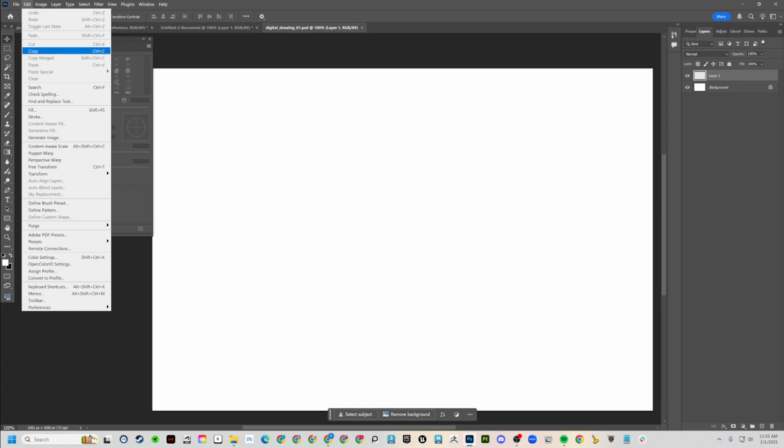Cut and paste, Control X, Control C, I'm sorry, Control C to copy, Control V to paste. Copy merged is useful as well. Searching, Control F is usually the shortcut key to search through and find within most documentation applications. Fill is a good one, actually Shift F5, although I like the Alt Delete or Control Delete to fill with your foreground and background colors.